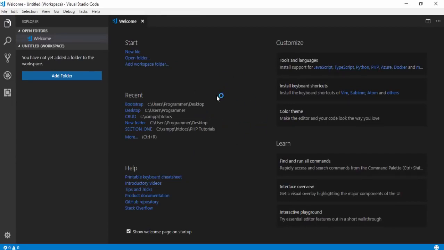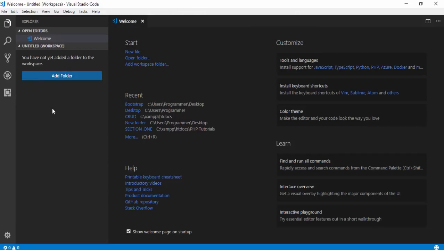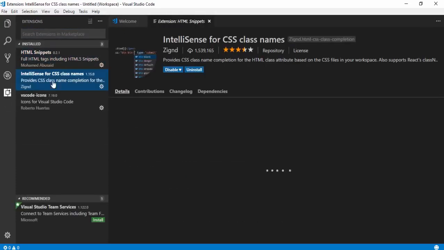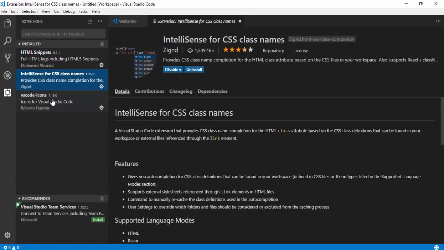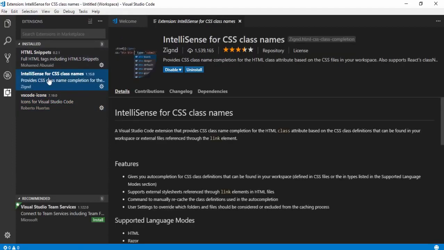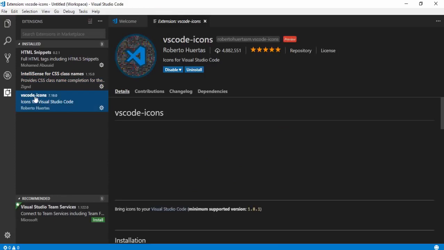Right guys, here this is the interface of the Visual Studio Code Editor, and I will install many extensions like displaying the icons and writing the whole codes like HTML. So I go to the extension tab and here the 3 extensions are already installed because I have already installed HTML snippets, and this is a CSS class extension with the name of IntelliSense for CSS class names, and Visual Code icons.